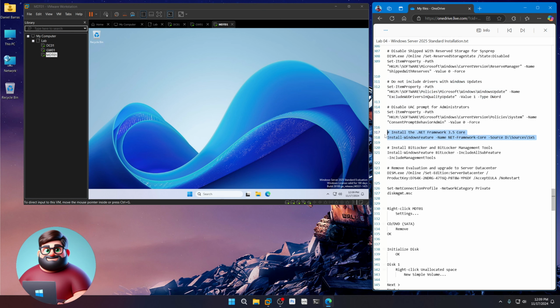I'm going to then install the .NET 3.5 core from our installation media and BitLocker and the BitLocker management tools. I'm going to remove the evaluation here, and I'm going to upgrade to Server Datacenter using our KMS key. I'm going to set our network connection to private, and then I'm going to open up Disk Manager so we can set up that secondary 128 gig drive.